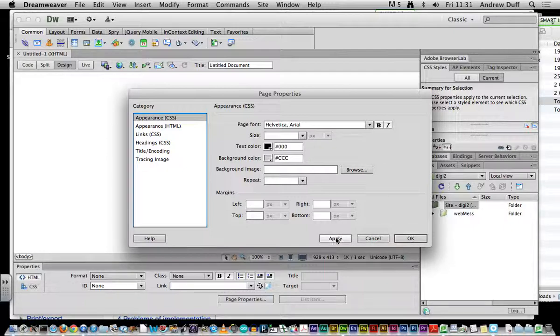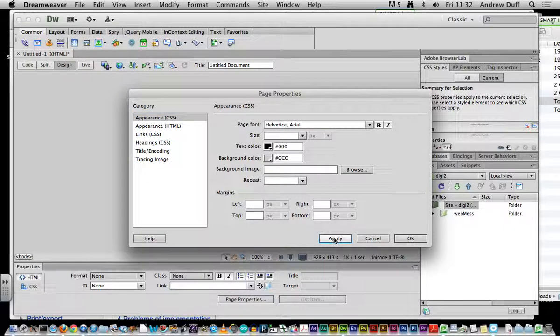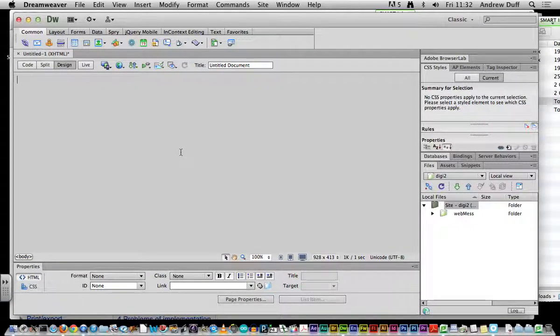If you press OK or if you press apply, it's going to apply that to this document that we're working on. So now I've pressed apply and you can see that I've got a grey background. Some people have got green and other colours. Yeah. So that's applied that to the page. So we press OK and now we can start doing something.